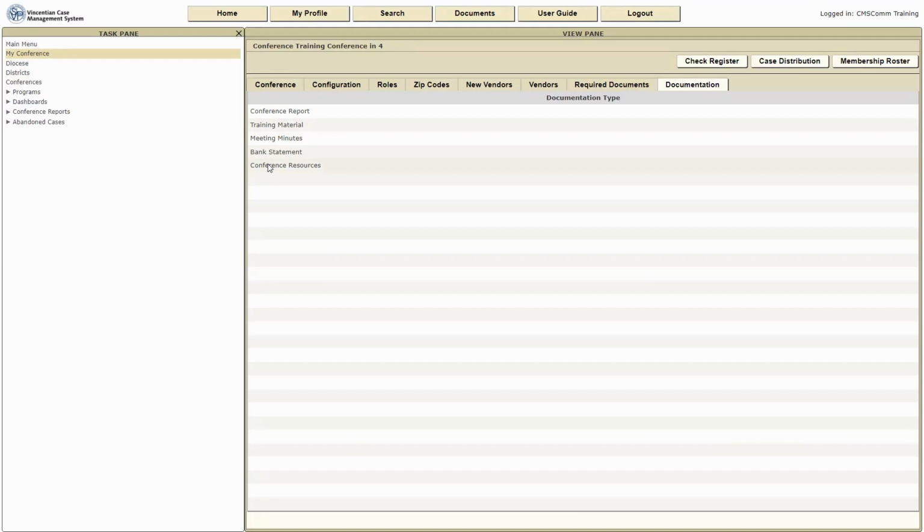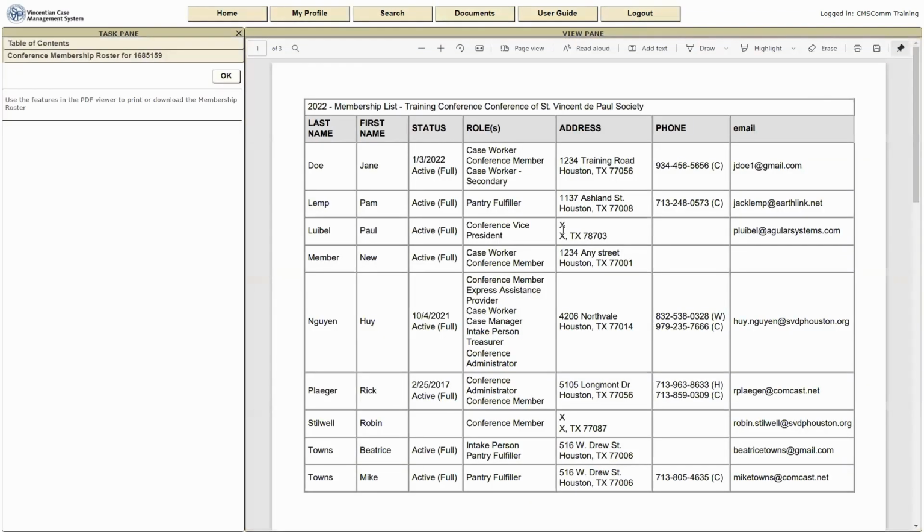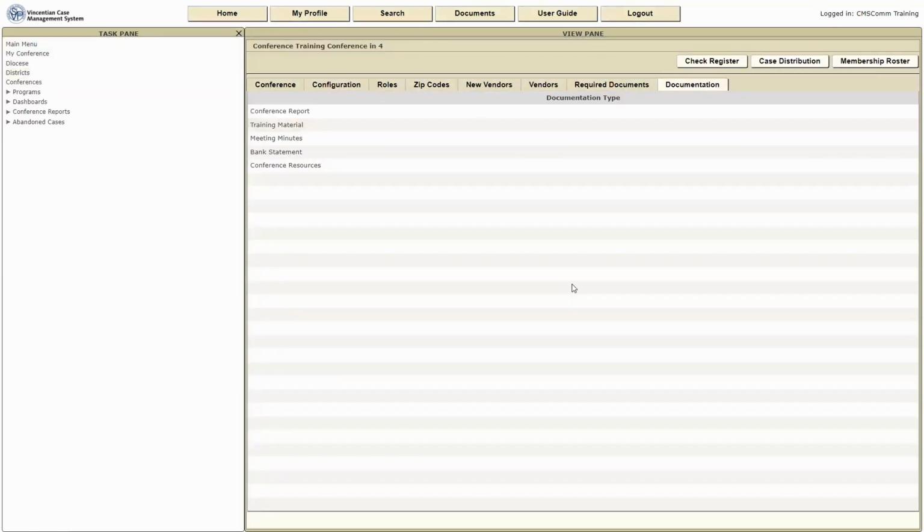The next thing that you should look at is that under my conference, again, in the task pane, there's a membership roster section. If you select that, it will now give you a roster. It contains names of everybody who has been assigned a role within CMS. So if somebody has been assigned as a member, whether or not they're given additional roles, their name will show up along with their status as a Vincentian, the roles that they have been assigned within CMS, their address, their phone number, and their email. This is very convenient for a conference member to be able to access information, to contact other members in the conference.